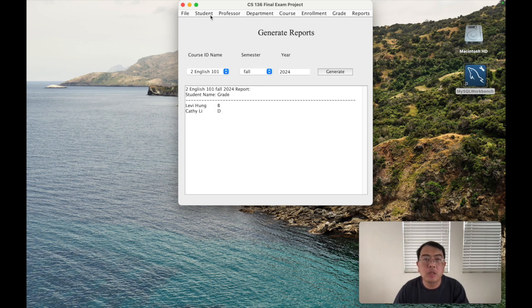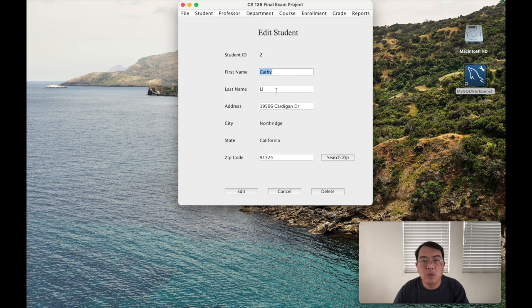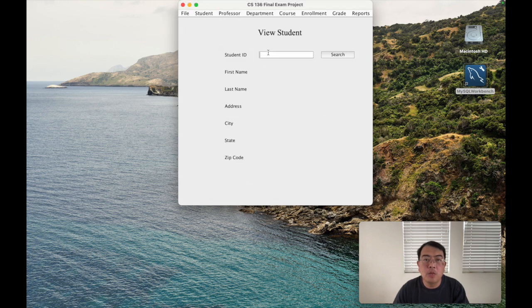And next, we can view the student information, like student 1 with the first name, last name, address, city, and state. If we want to edit some students' information, like if Kathy Lee got married with me, so we can change her last name to Hong. So when we view the second student, we can see her last name becomes Hong.